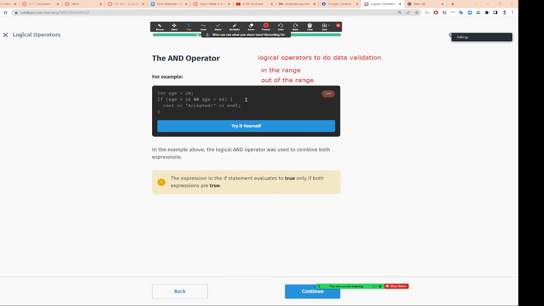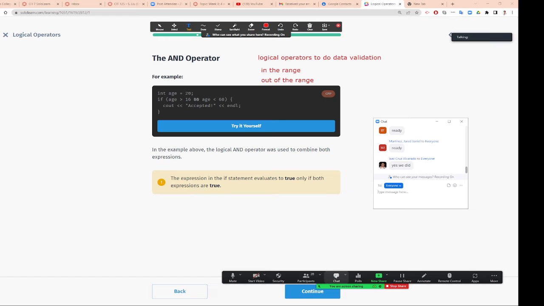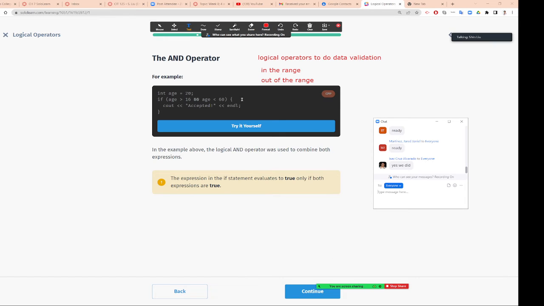Anybody? Anybody can give me the range for here? 17 to 59. Okay. Is that right? Right? Yes. And out of range, we usually do out of range this way.